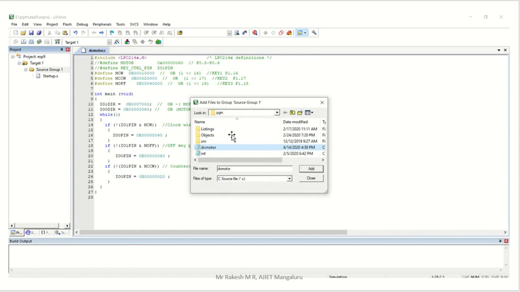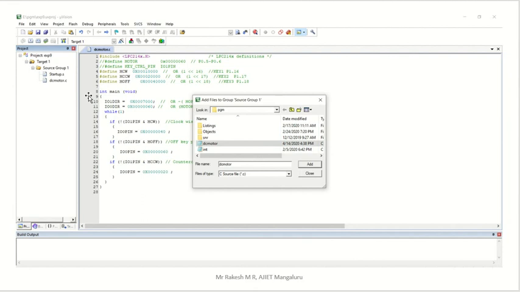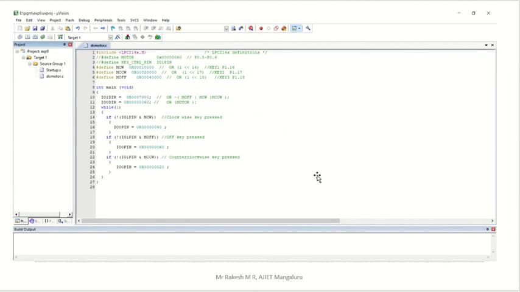Then you will get all C related files. Then select that particular thing and click add. Then see, once you click add, just verify that the program is added in source group 1 or not. If that is added, then you can click close.